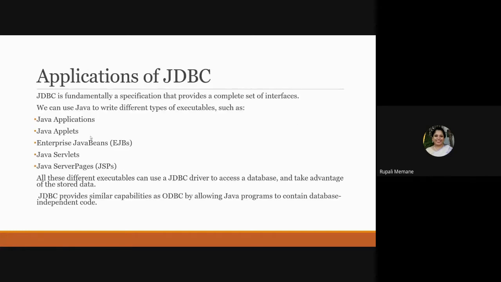Now we move further. Why basically do we need JDBC? What are the applications of JDBC? JDBC is fundamentally a specification that provides a complete set of interfaces. So I can write a small application, like in core Java where you wrote a small standalone application, creating a student name and displaying it. Or you have learned applets also. So I can create Java applets, then Java servlets and JSP. We will be learning servlets as your next topic in advanced Java.